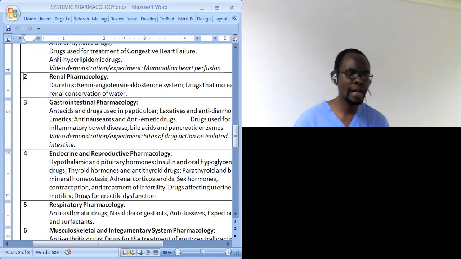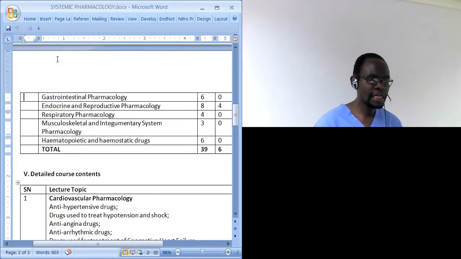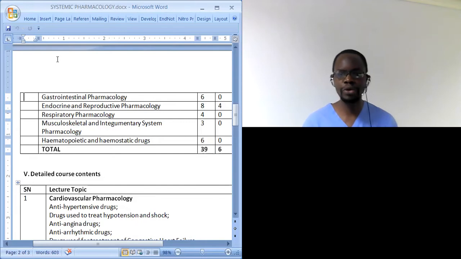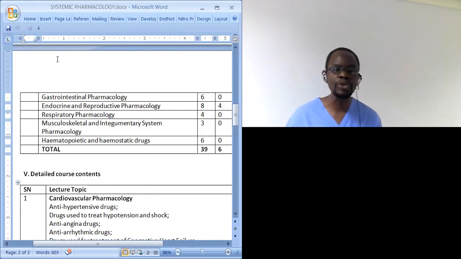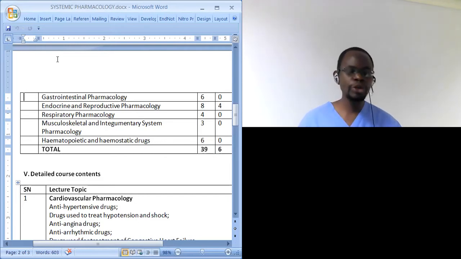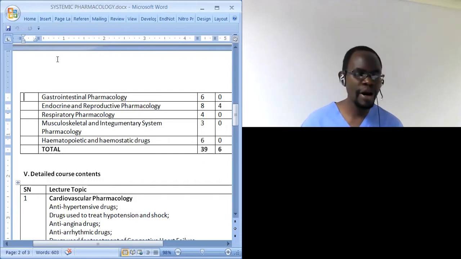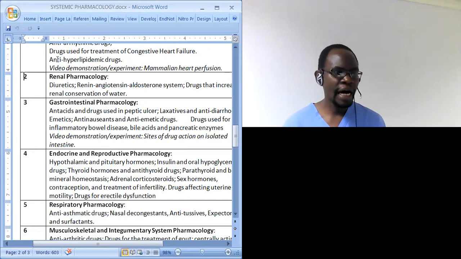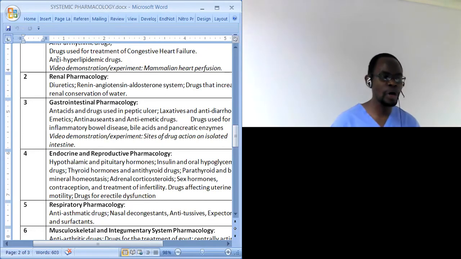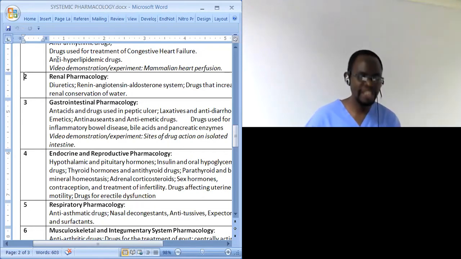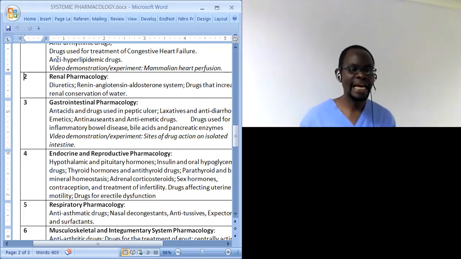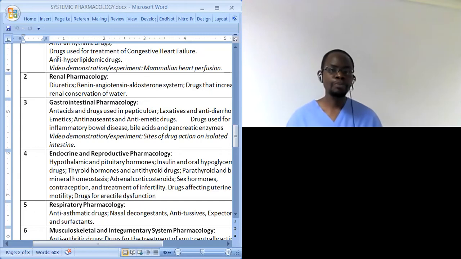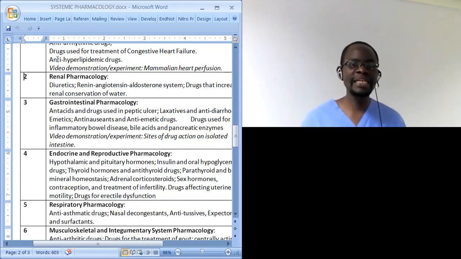That has been a little bit of the content outline, and then the detailed outline is that in cardiovascular pharmacology, we shall do antihypertensives, and that is going to be our topic today. We shall do drugs that are used in the treatment of hypotension and shock, antianginal drugs, antiarrhythmic drugs, drugs that are used in congestive heart failure, and then we shall also do antidyslipidemic drugs, among others. We are going to start with cardiovascular pharmacology, and specifically antihypertensives. But as we move on, we shall cover renal and gastrointestinal pharmacology, among others.